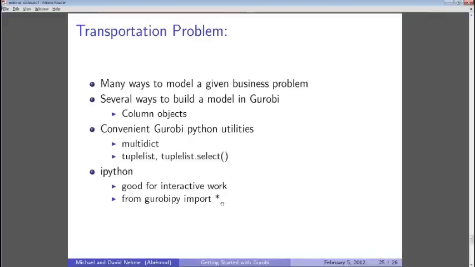If you want to get the features of the Gurobi shell, you just have to put this line, from gurobipy import star, and you get everything in the gurobipy namespace in your global namespace. And you can treat it pretty much just like gurobi.py. And you can get IPython from python.org. It just lets you use all of the Python features, maybe particularly for people who are familiar with it. And that's nice.